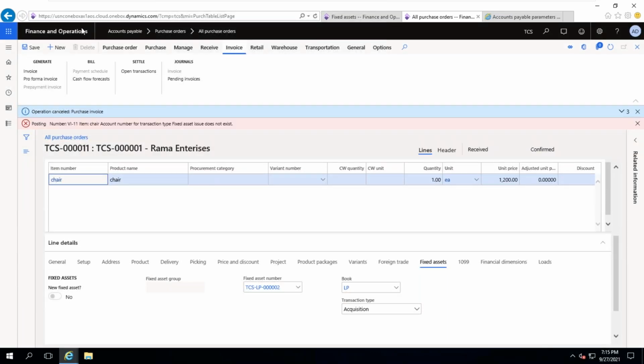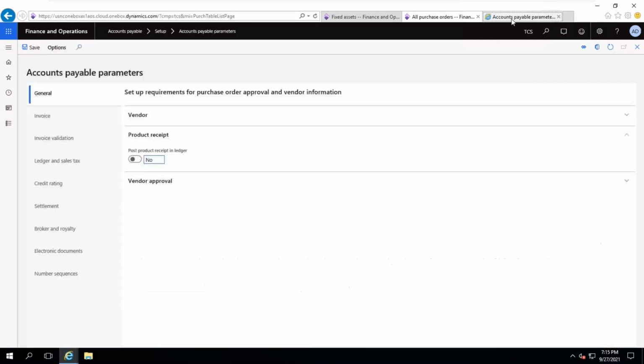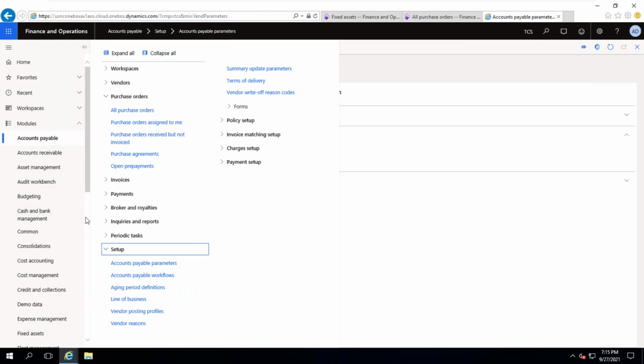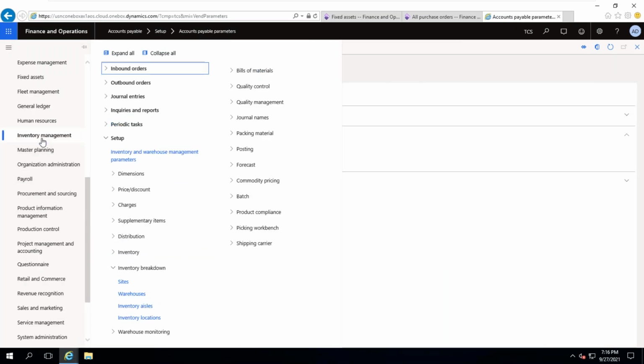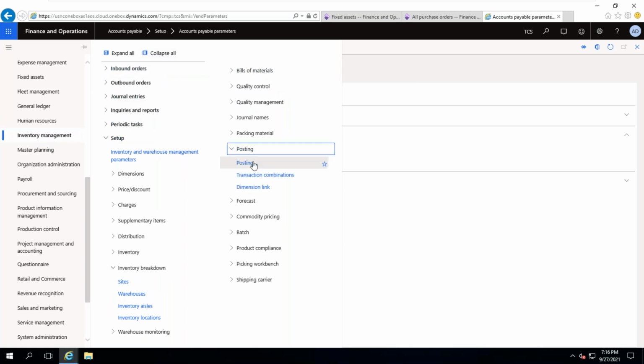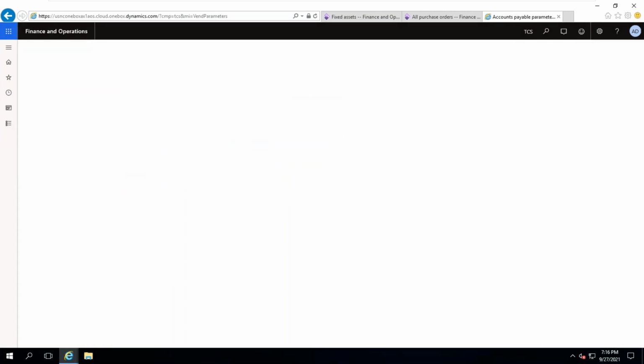As I told you, it will be cancelled. Account number for transaction type, fixed asset issue does not exist. So you can go to inventory management. Earlier we have posted purchase orders, and it was posted properly. Because now we have mapped extra, that is the reason it was missing.